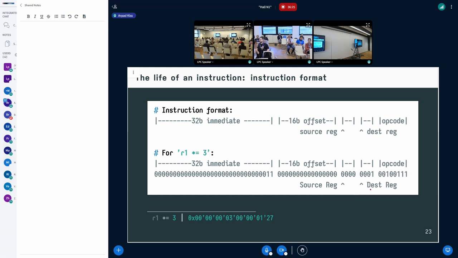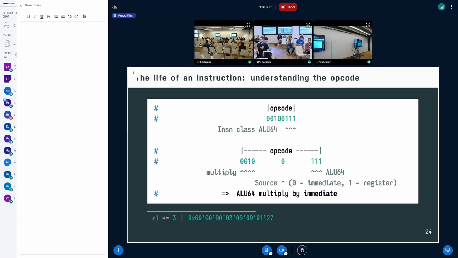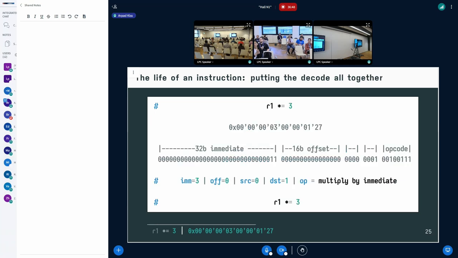And then we have to decode the opcode. So let's go ahead and zoom in on the opcode a little bit. If we break the opcode apart, you can see the first 3 bits denote the instruction class, which shows that it's a 64-bit ALU instruction. And if you explode that even further, you can see that the ALU opcode we're doing is a multiply, the source is an immediate, and of course the opcode class is a 64-bit operation. So the meaning of this instruction is an ALU 64 multiplied by immediate.